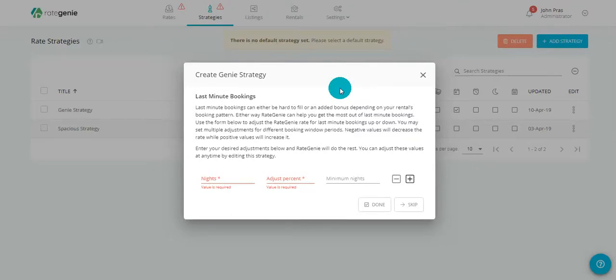Next, we have Last Minute Bookings. In the fields below, we have Nights and Adjust Percent. For nights, this is the number of nights starting from the current date that will have the discount applied. Here, we'll set a value of 3. This means that the discount will be applied tonight, tomorrow night, and the next night after that. Adjust Percent, this is the positive or negative percent adjustment made to the nightly rates. For this example, we'll set a negative 10%.